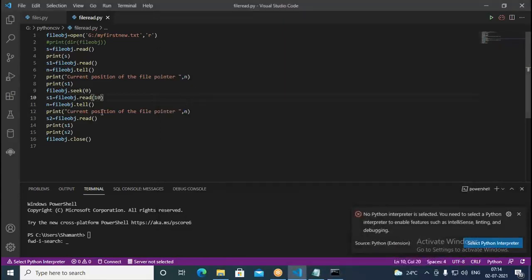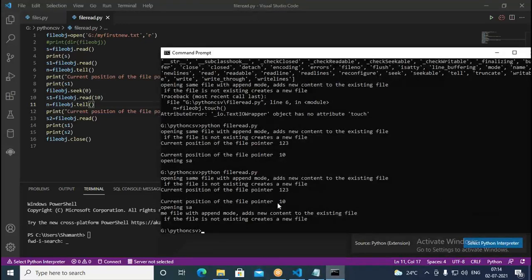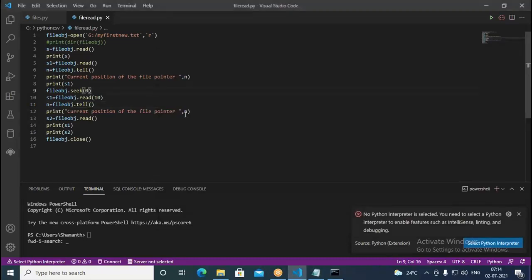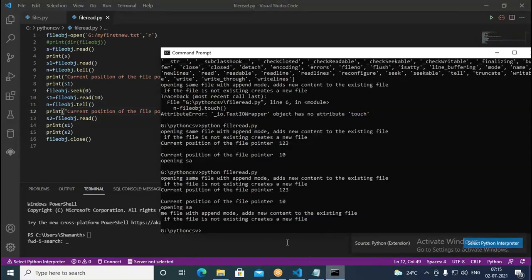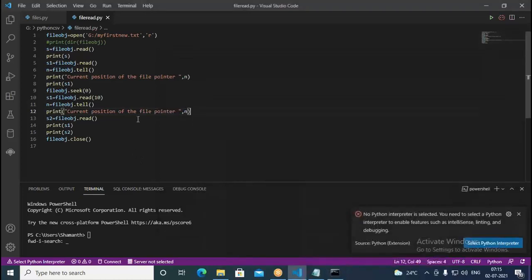Then after that, to find out the position, n = fileObject.tell(), which gives you where exactly the file pointer is. So where is the file pointer now? At the 10th position. It prints here, current position of the file pointer is 10. With this we are printing it. We are at the 10th position.